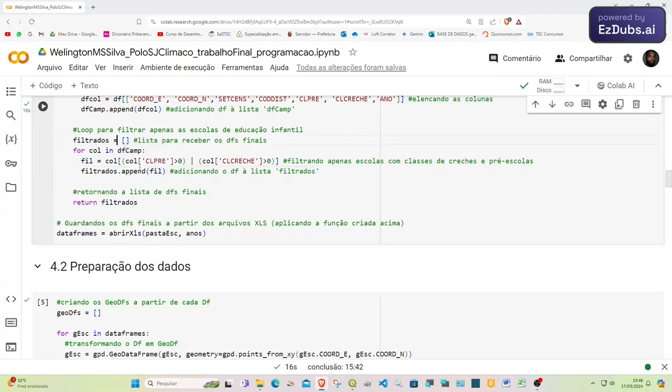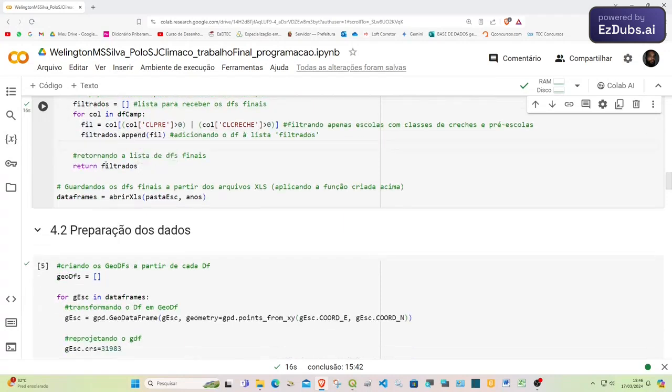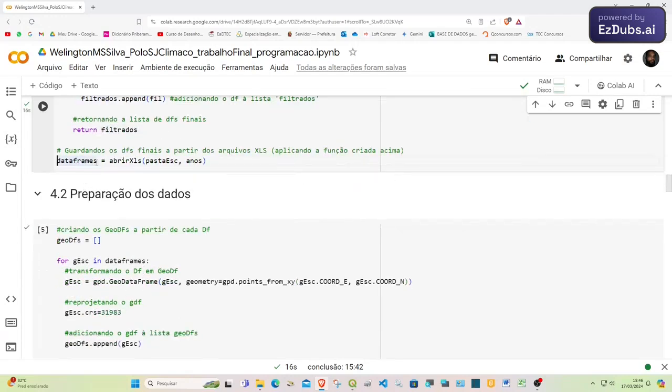So I filtered, added again, added to this list here, filtered. And these will be the final data frames. So at the end of the function, it will return the filtered data frames. Then here below I apply it.